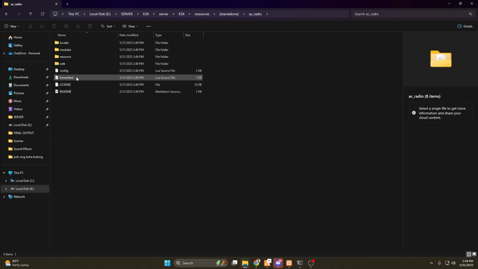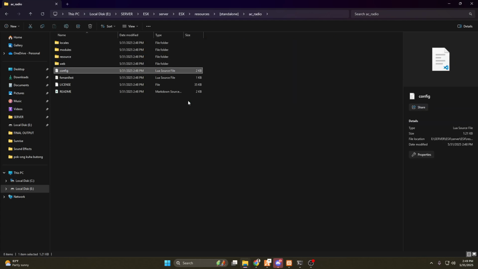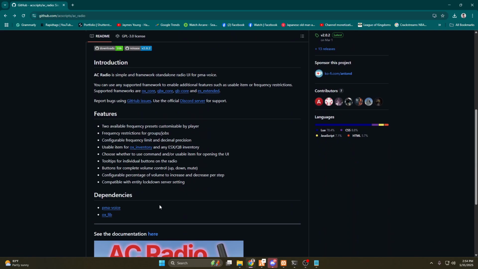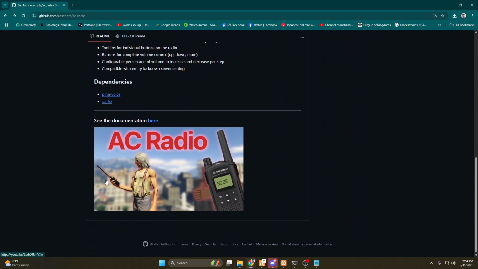Go back to the script folder and open the config file. This time I'm using Visual Studio Basic software. If you want this, you can download it by searching for it on Google. In here, turn use command into false, and save it. Now go back to the script's main website and go to its documentation.